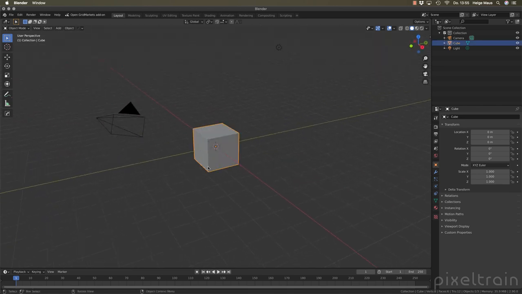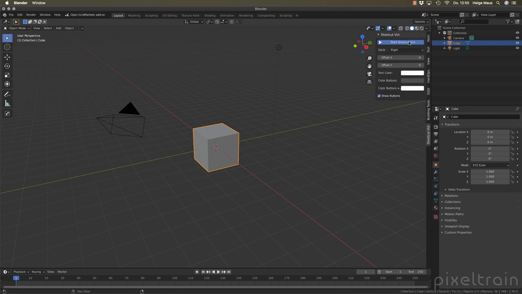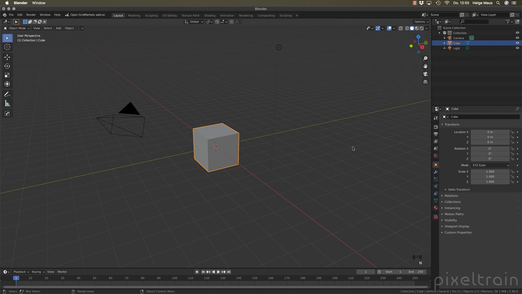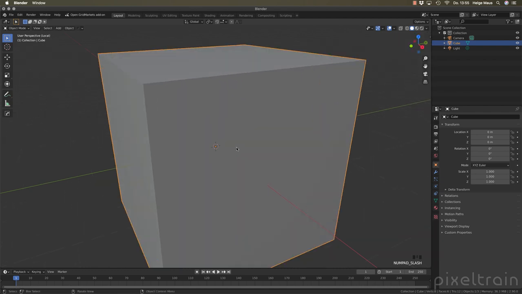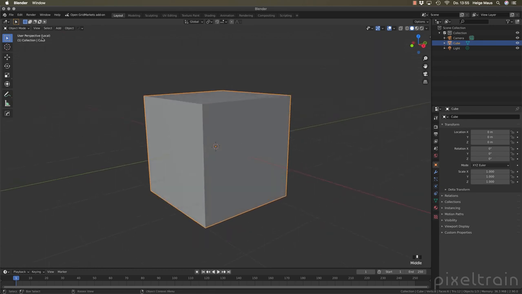I select my cube and I press the slash key on my numpad, and I think my keyboard shortcuts are not showing. So let's activate this little helper here so that you see what I'm pressing. Okay. And now I press the slash on my numpad to go to the local view. And now I can dive with the Tab key into edit mode.